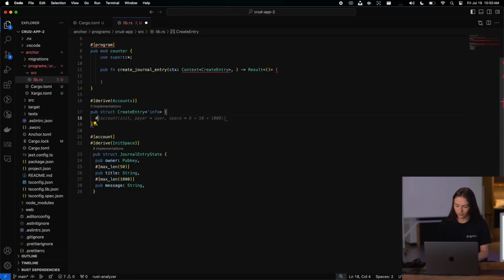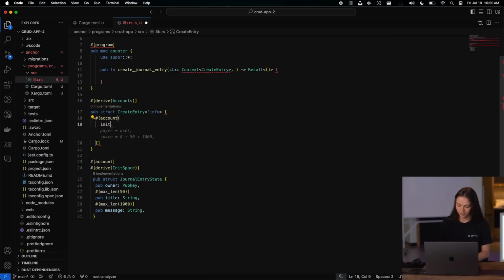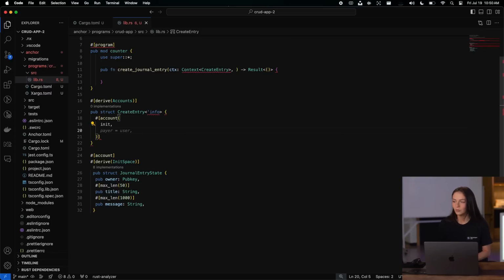So to do that, you can use the anchor account macro, and then we're going to add some constraints on the account for how we want to handle this account throughout the instruction. So the first thing we want to do is we want to initialize the account. We're initializing the account because it doesn't exist yet. So we'll use the init constraint. And then we want to have a PDA on this account. So we're going to define the seeds for this PDA.